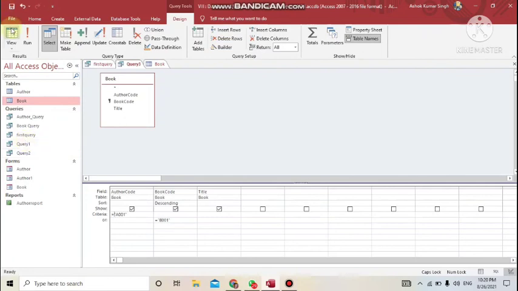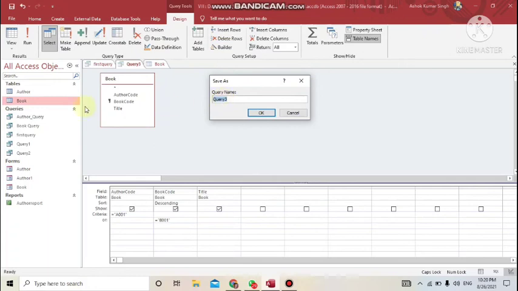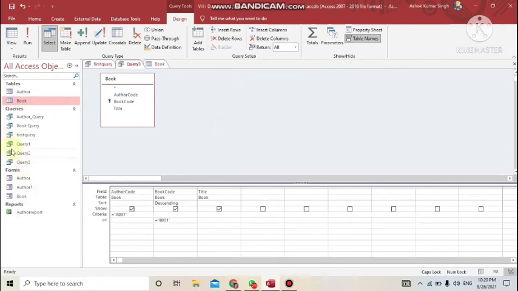Now how to save it? For saving, click on this floppy icon, and by default it's query 3. You can see query 3 is not yet added. Once you will save it, then only it will be displayed. Suppose it is query 3 only, click on OK. You will see it will be added there in the database.